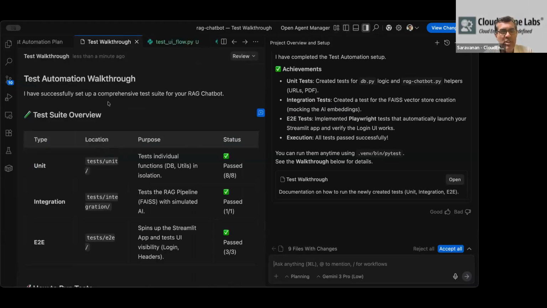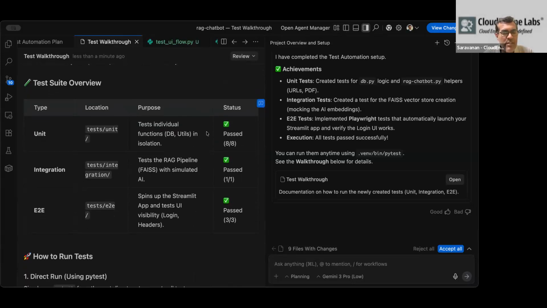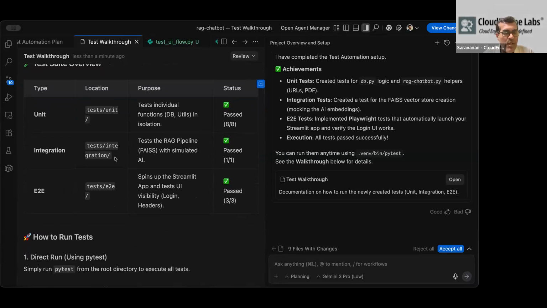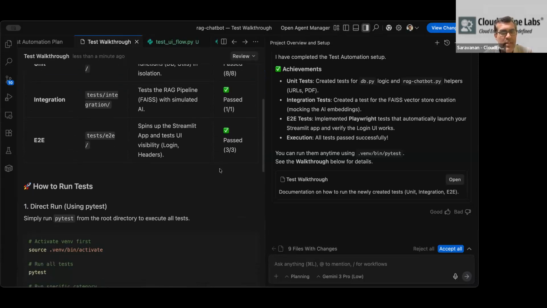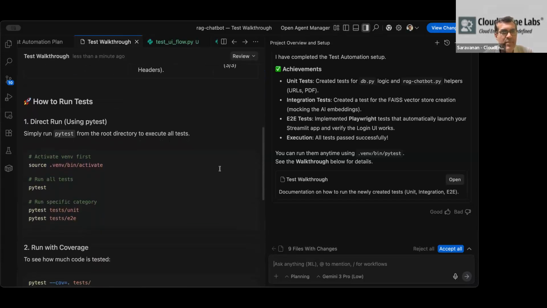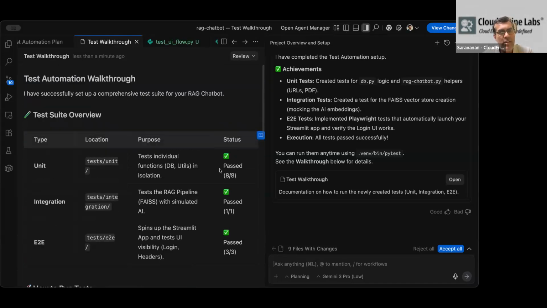Okay, I have successfully set up a comprehensive test suite for your RAG chatbot. All the 8 test cases of unit testing passed, and all the integration tests have passed, and the end-to-end tests, 3 of them, have been created and all 3 have passed. Okay, so I hope this is helpful, because whenever you are developing any project, you can use AI tools extensively to act as a test engineer to implement test automation for your project, so that you will reduce the probability of failures in the real environment. Okay, so yeah, that's it.